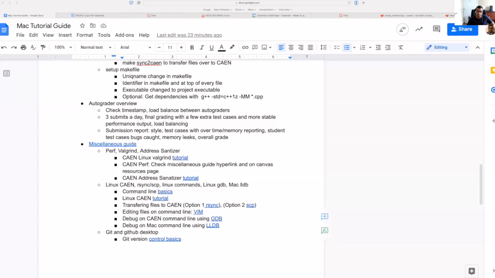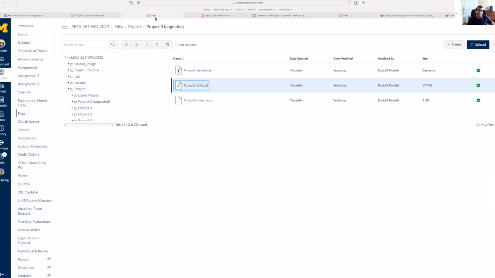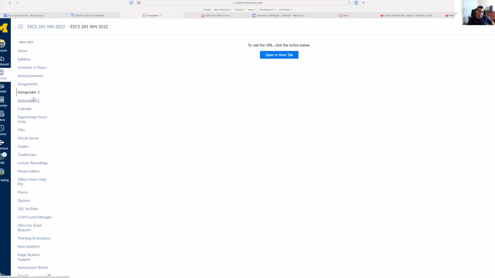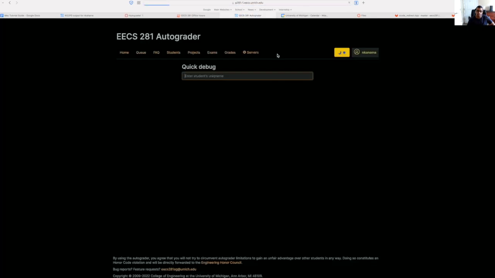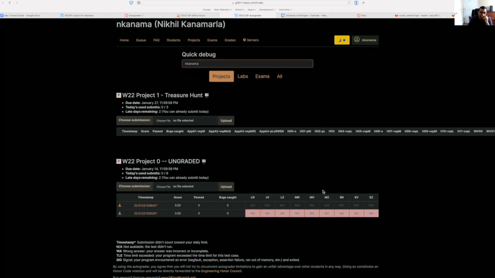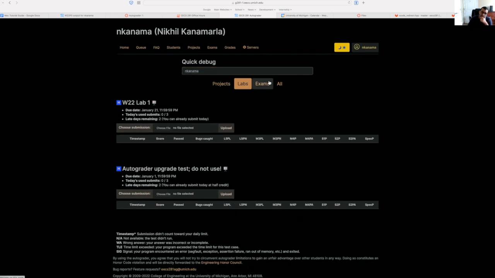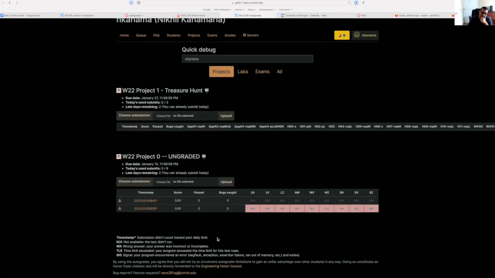So let me share screen. So here we are at the autograder. Well, not yet. So for the autograder, we have autograder 1, autograder 2. Basically, it's 2 servers. We want you guys to load balance between them, make sure they're not overwhelmed and they don't crash, right? That's all. Now, when you pull up the autograder, it'll look like this, right? You'll have your projects. You can go here and see your labs, exams, etc. And you'll be able to submit 3 times per day, typically.